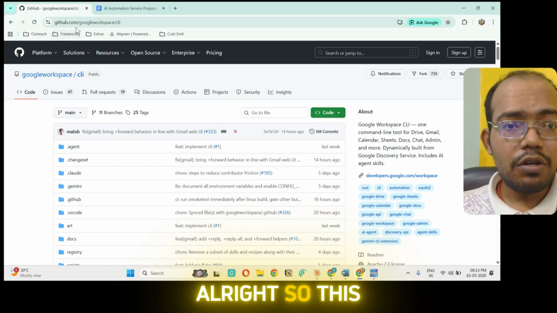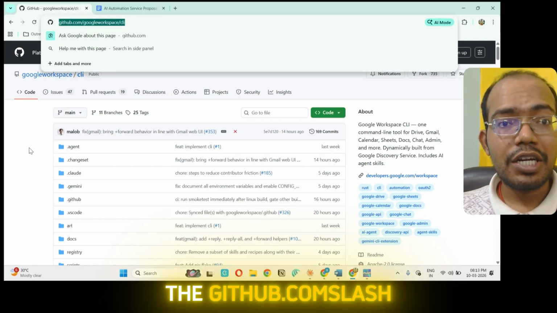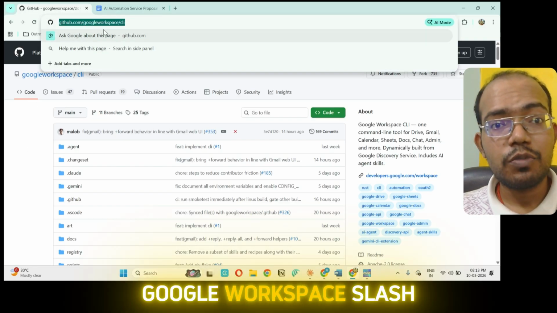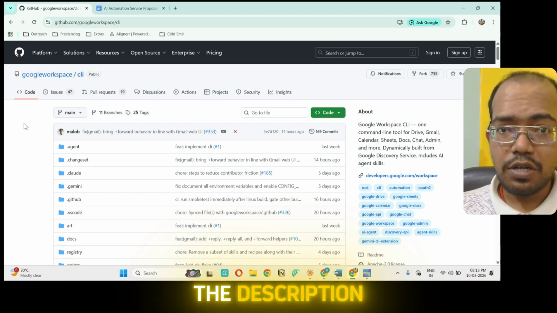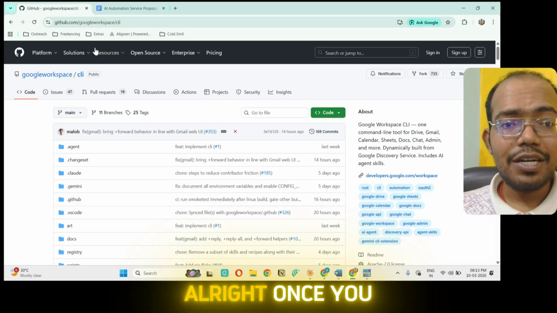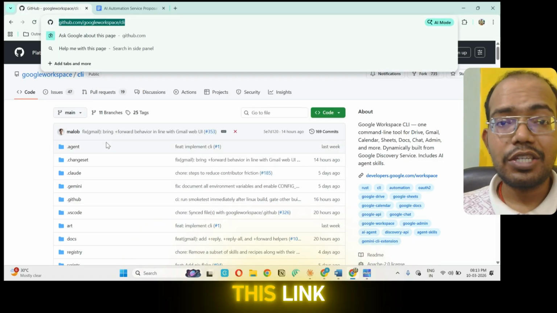Alright, first you have to go to github.com/Google Workspace/CLI. I will give the link in the description. You can go from there. Once you open that, copy this link.